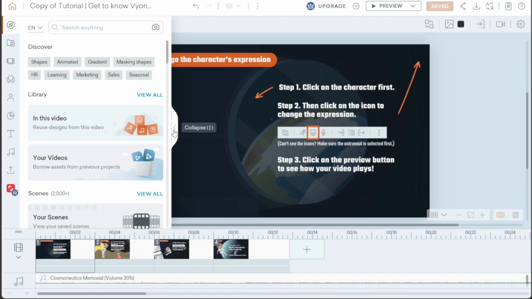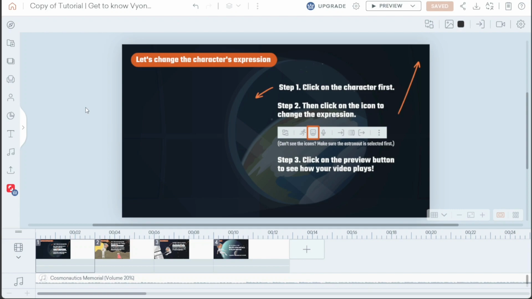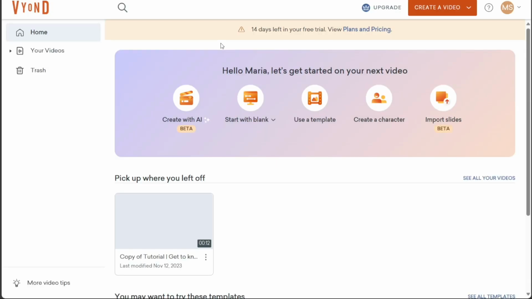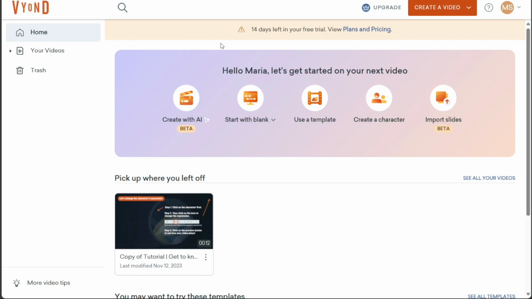When you access your account dashboard by default, you will land in Vyond Studio. To return to the dashboard from the studio, simply click on the Home option located at the top left corner. This action will take you back to your account dashboard where you can manage your video projects and settings. The dashboard's interface is designed to be user-friendly and straightforward, making it easy to navigate.